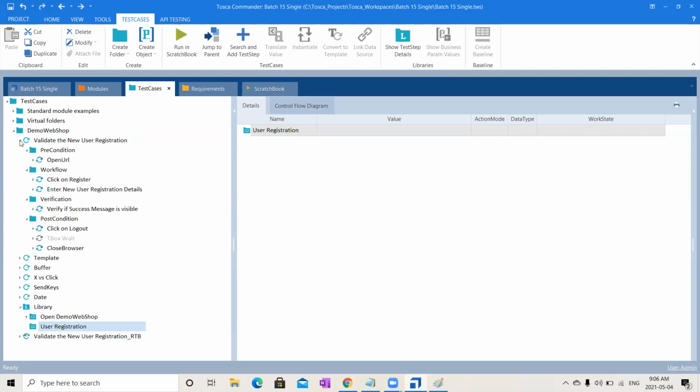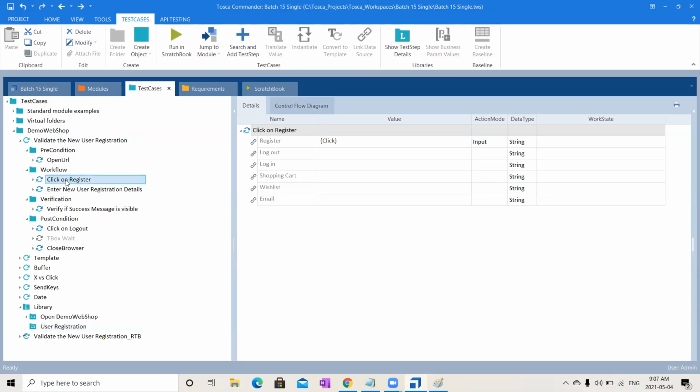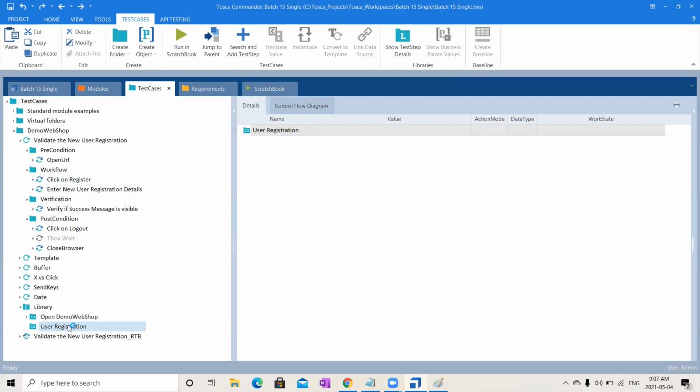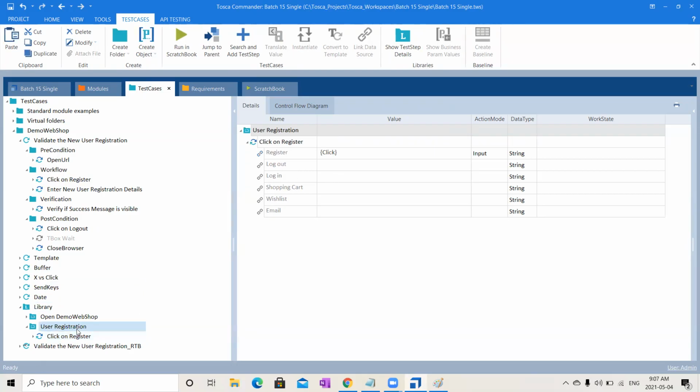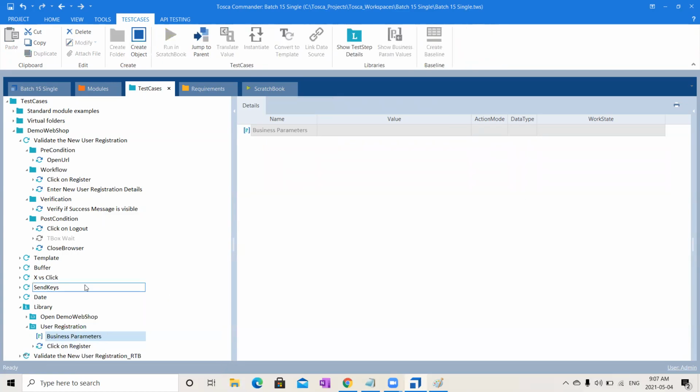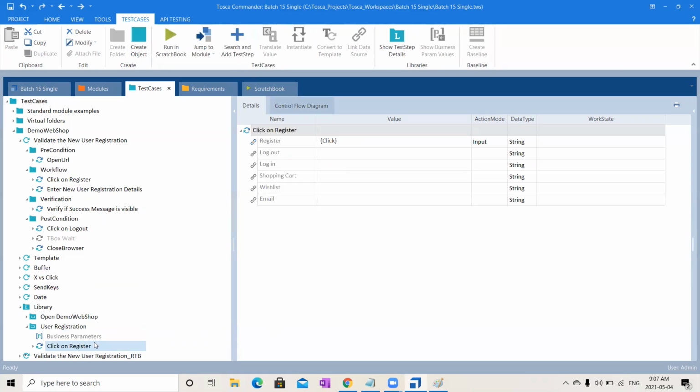In this user registration, if you have the test steps already created, you can simply copy them and paste them over there. So copy this user registration and paste it over here. Now the question comes, when do we need to hard code the values here? When should we use the business parameters? And when can we hard code?